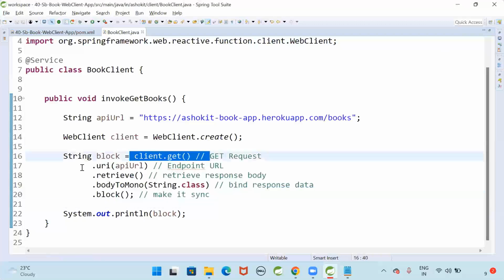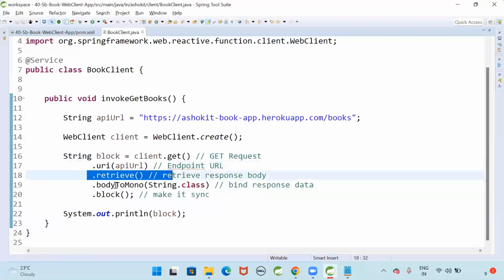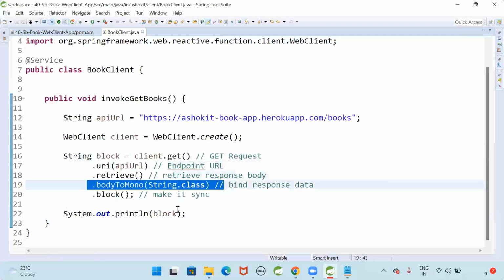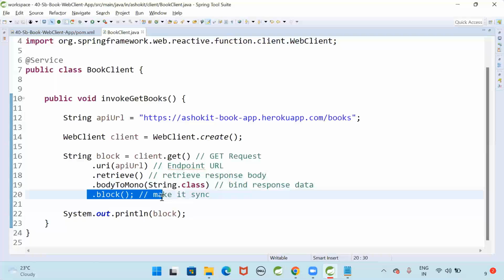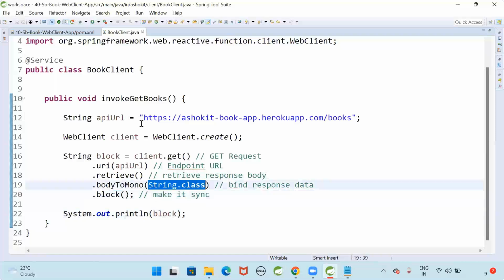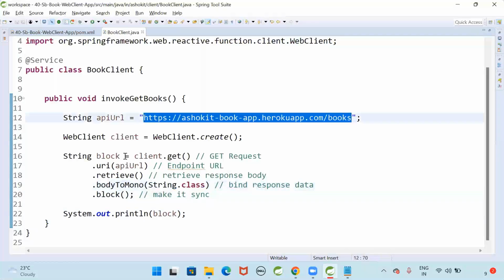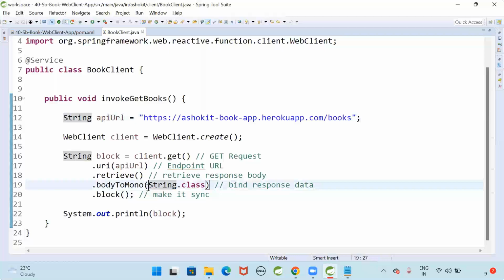Client dot get dot URI dot retrieve dot bodyToMono dot block. The block method is used to make the logic synchronous. Currently, I am binding the response to a string. JSON data will come from this REST API. That JSON data I'm binding to this string variable. It can be anything, guys. This string variable can be anything.